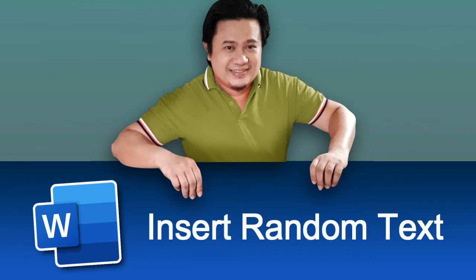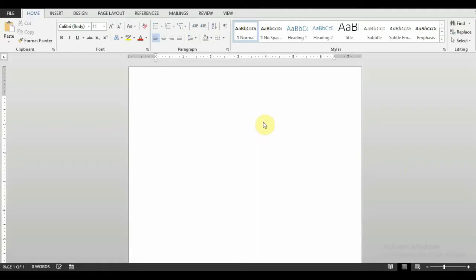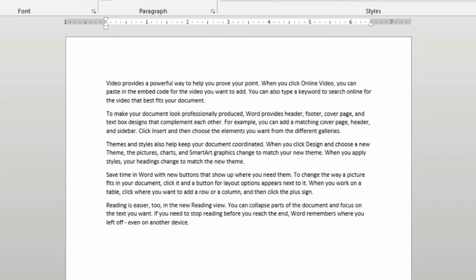Number 1. Insert random text. There are times that we are badly in need of random text for the purpose of demonstration. Well, now is the best time for that. To insert random text, type in equal sign, rand, open and close parentheses, and press enter.